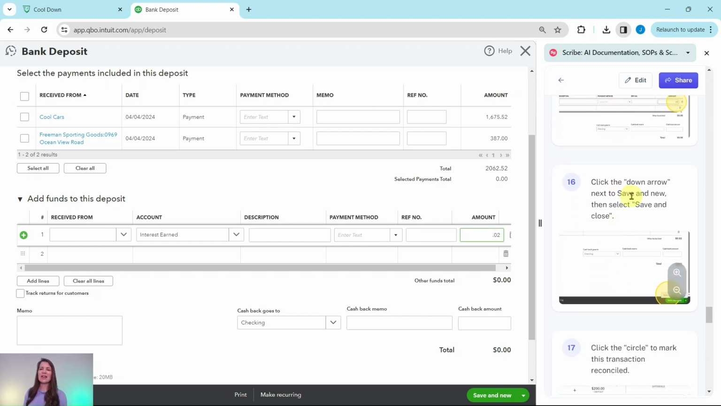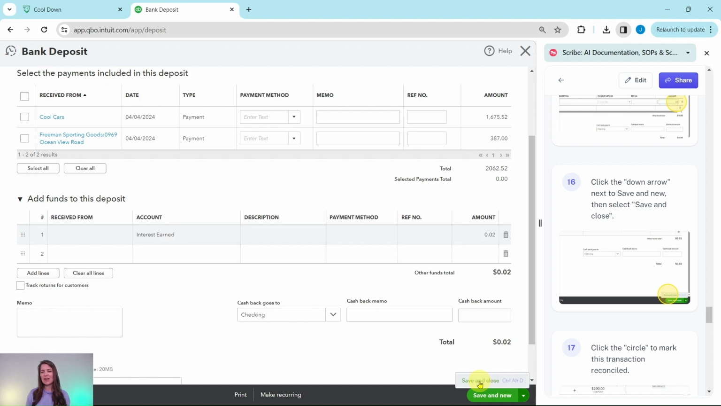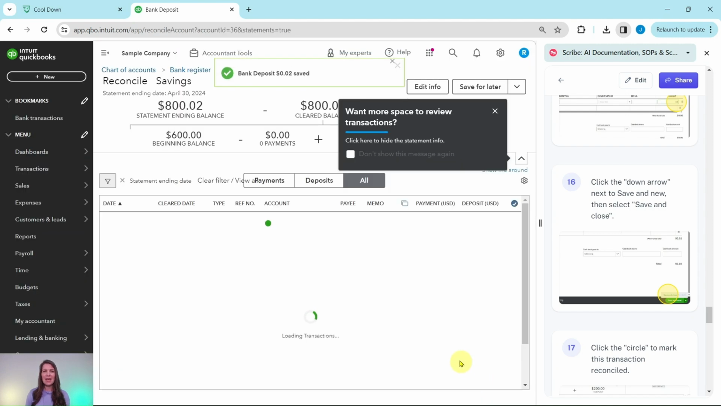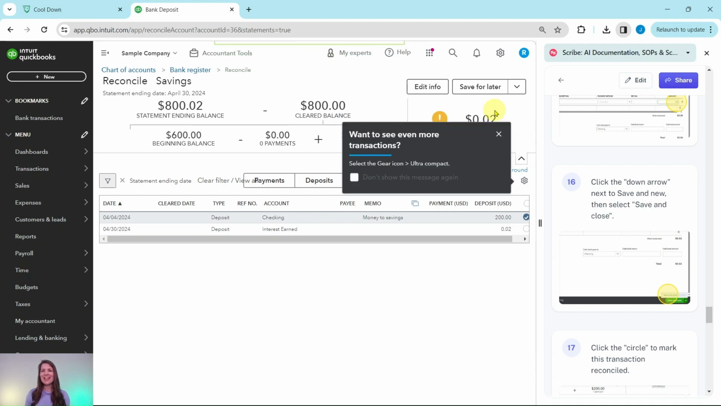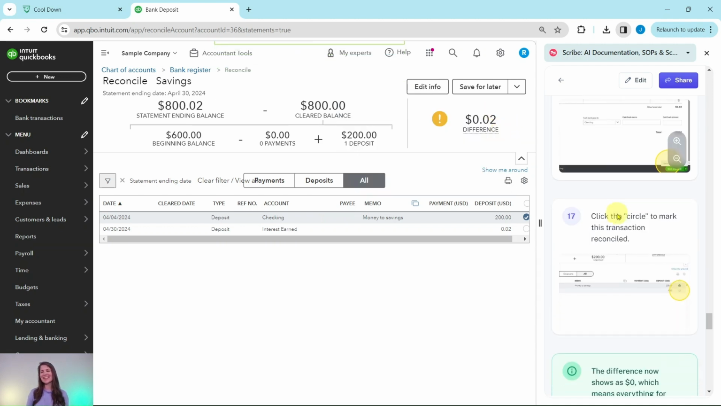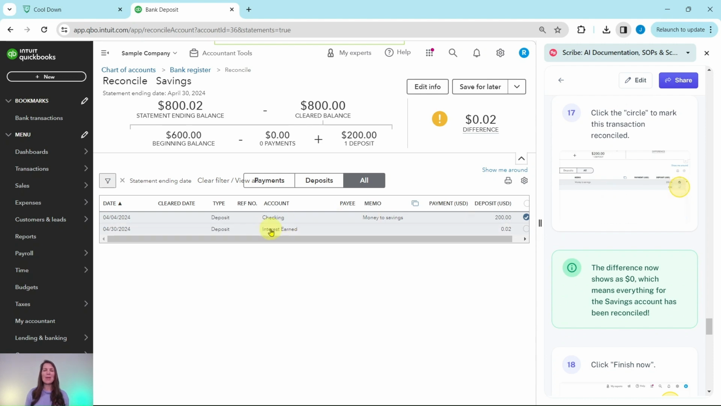And now we can click on the down arrow next to Save and New to select Save and Close. So click on that down arrow right here, and then select Save and Close. And there we go. That bank deposit has now been saved. I'm getting pop-ups again. If you get those, go ahead and click out of those as well. So this is now matching what we needed to. So we're going to click on the circle to mark it as cleared. And as you can see, as soon as we did that, the difference is now showing as 0, which means that everything for the savings account has been reconciled.